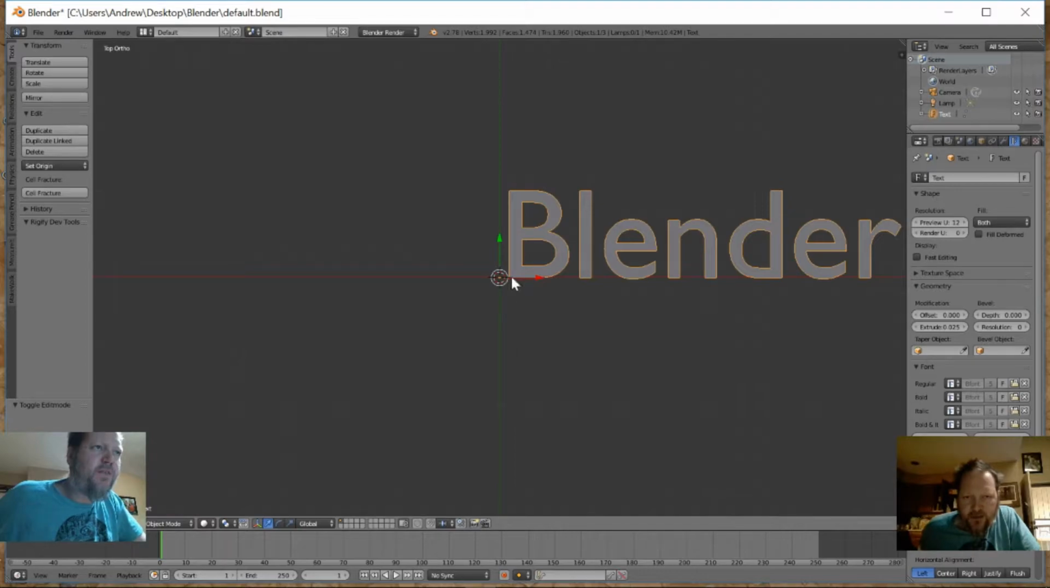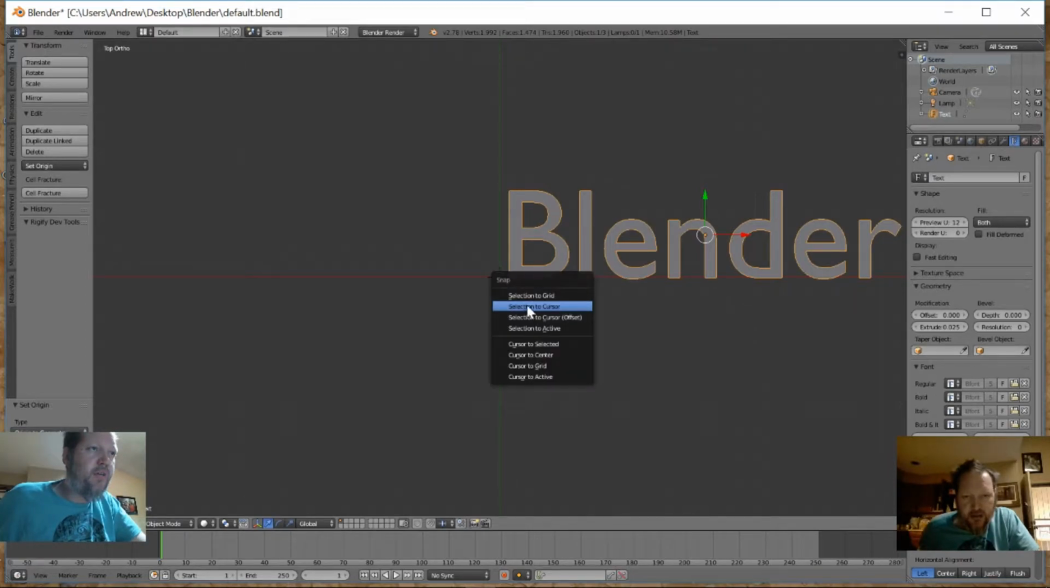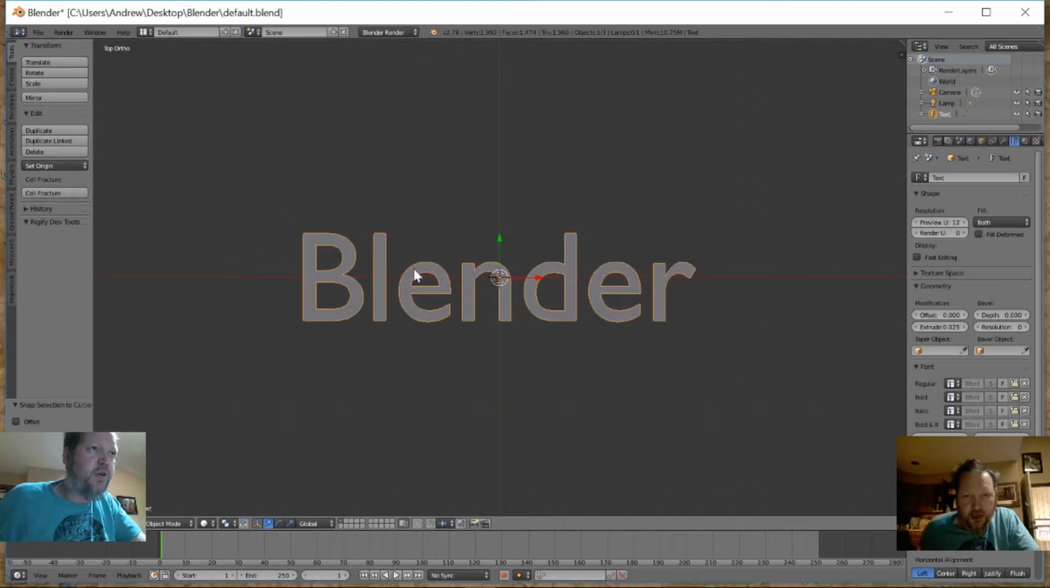So as you can tell, all the word is extruded onto the right of the origin point. So we're going to go over here to set origin. We're going to click on that and go origin to geometry. Alright, as you can see, the origin point went right there. Now we want to snap to the cursor. So we go Shift S and choose selection to cursor. Now it brings it right to the center of the geometry.